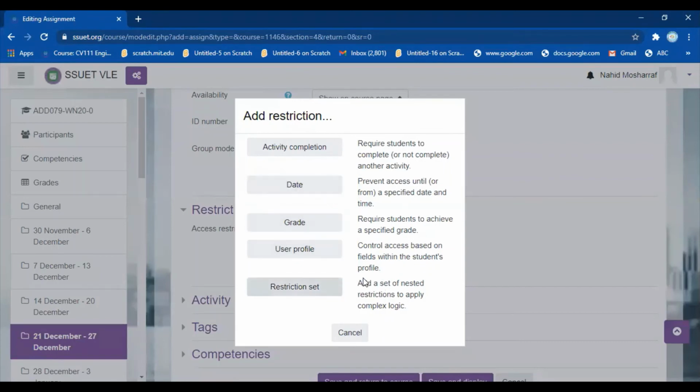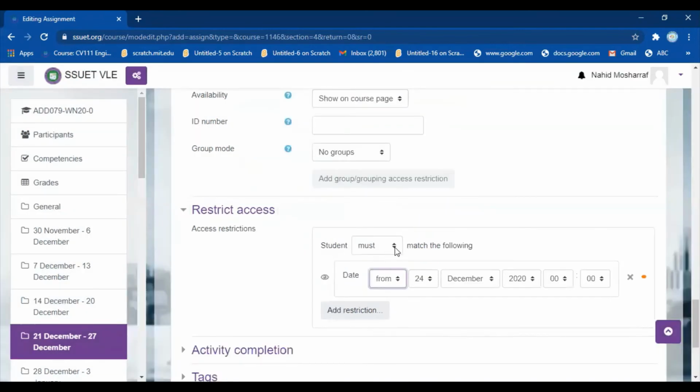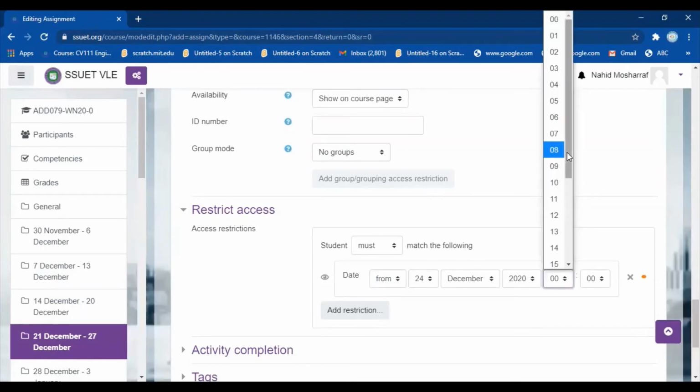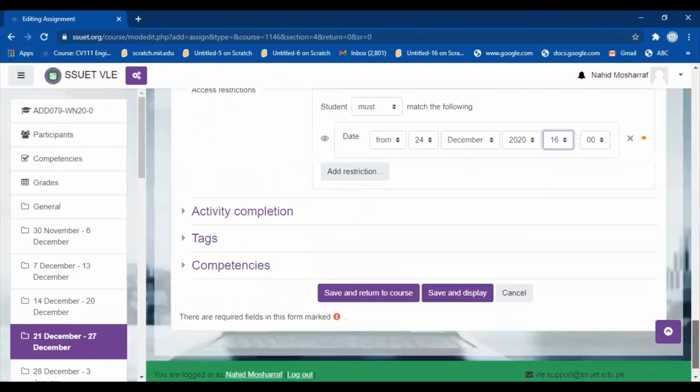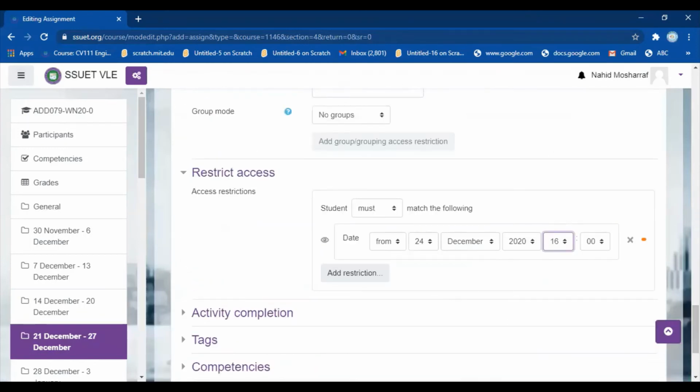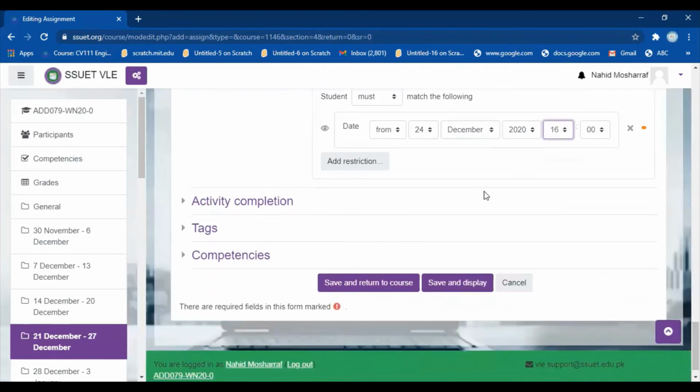For example, if you are giving an assignment or quiz to section-wise students, for example, you are taking a quiz for the section A students, so you should mark a restriction for that. But right now I am going to restrict the date or timing. So student must match the following: 24th December 2020, and the quiz will be visible to them at 16 o'clock, means 4 o'clock. So 16:00 and 24th of December. So after 1 hour 15 minutes they will be able to see this quiz and they can download it. So I restricted it, so this is not visible to them and they will not click it.